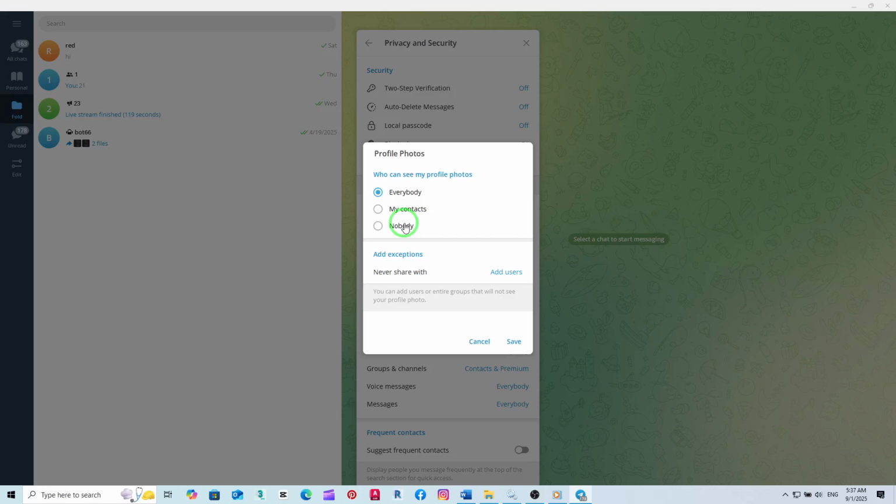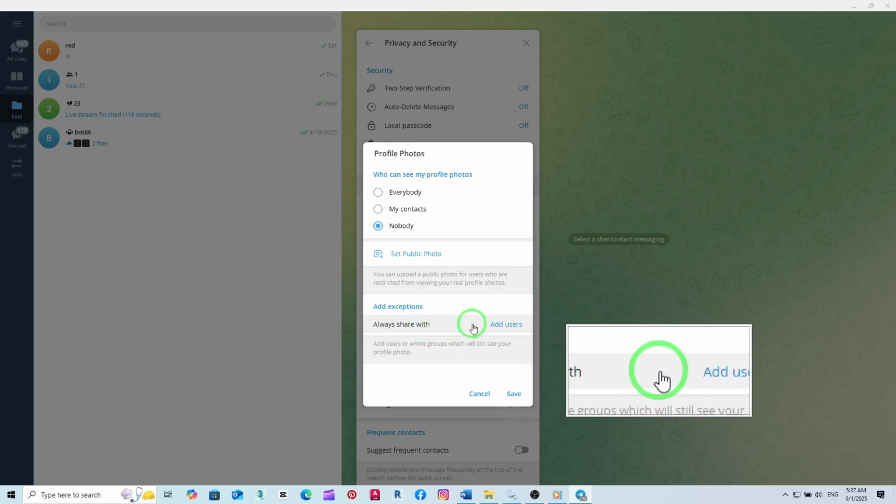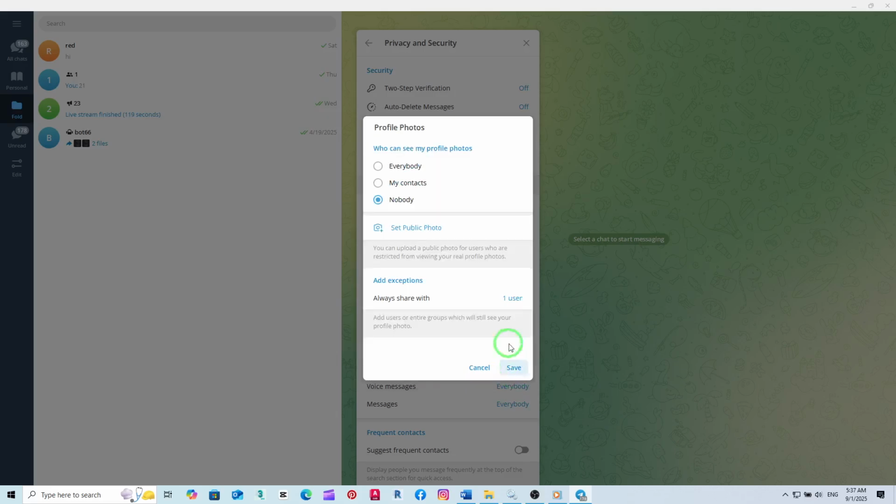Next, look for the section that says Always Share With. This is where you can make exceptions. Click on Add Users, and a list of your contacts will appear. Browse through, select the people you want to give access to your profile photos, and once you're done, click on the Save button. After saving your selection, Telegram will ask you to confirm this step. Go ahead and confirm, and your settings will be applied immediately.